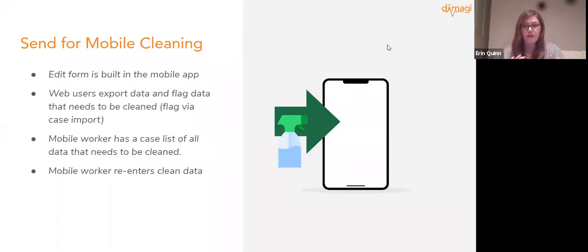So it's obviously a much more involved process than some of these other ones. It takes a lot of coordination between me as the web user and Marshall as the frontline worker. It's not particularly quick. It might take me a long time to identify the data. It might take Marshall a long time to actually go and recollect that data.